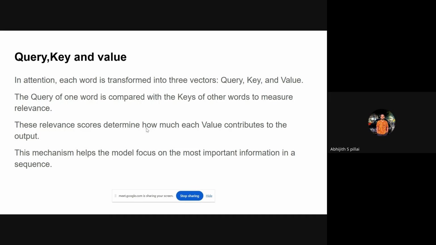The next one is the value. Using the query, you get the key, and the key retrieves the value you are looking for. Here the value is the content of that book. In that book they have the terminologies and architectures of LLM. That is actually your value, and you need that.